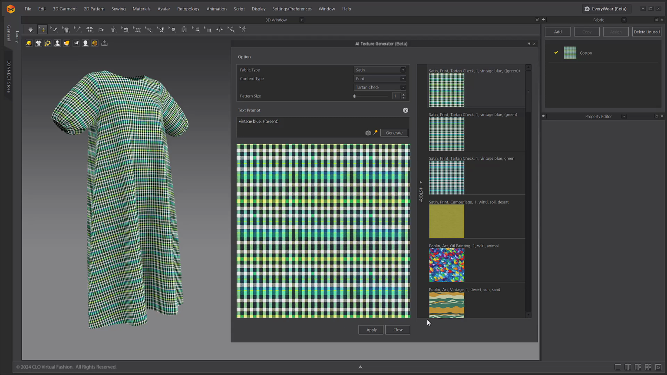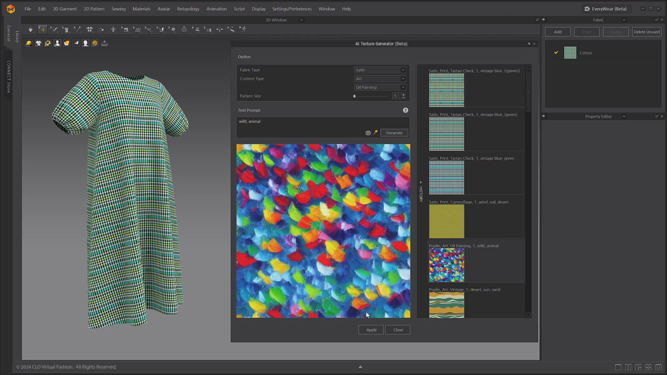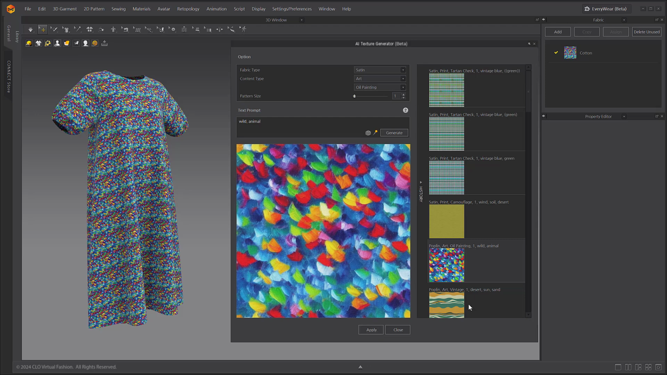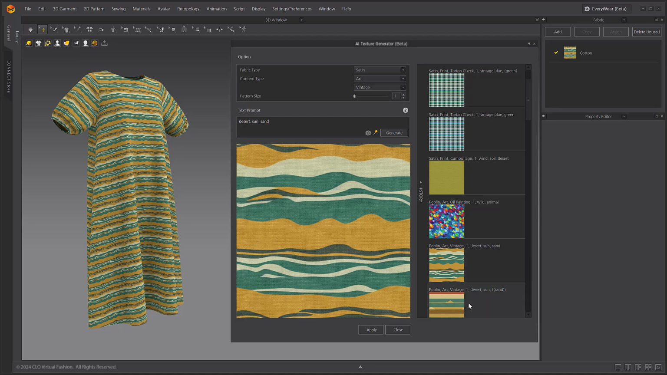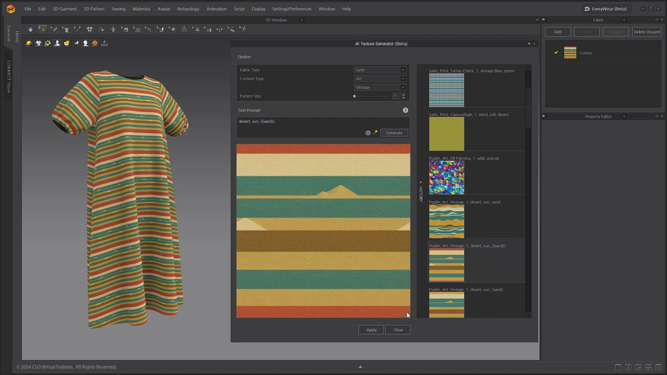You can click on a previously created image in the history to apply it to your garments. If you want to get an idea of the keywords to type into prompts, or if you just need some help, click the randomize button that looks like a six-sided die. This will randomize the content type and text prompt while keeping the fabric type and pattern size that you set in the options previously.